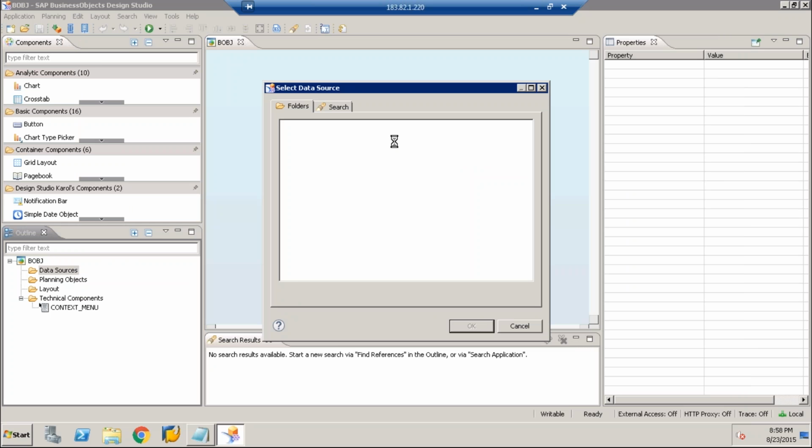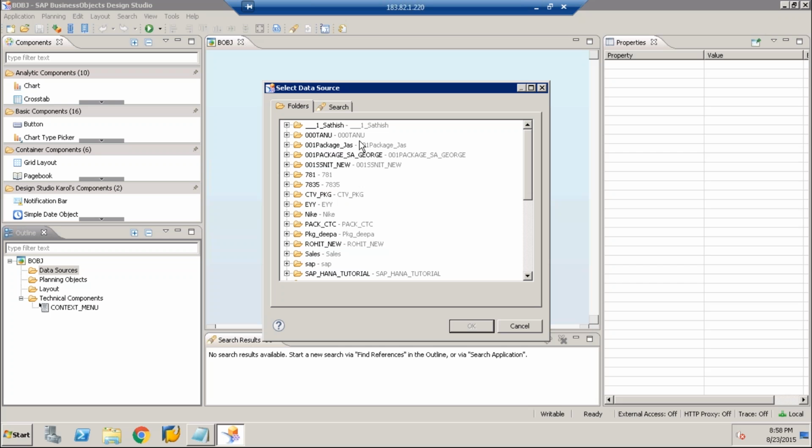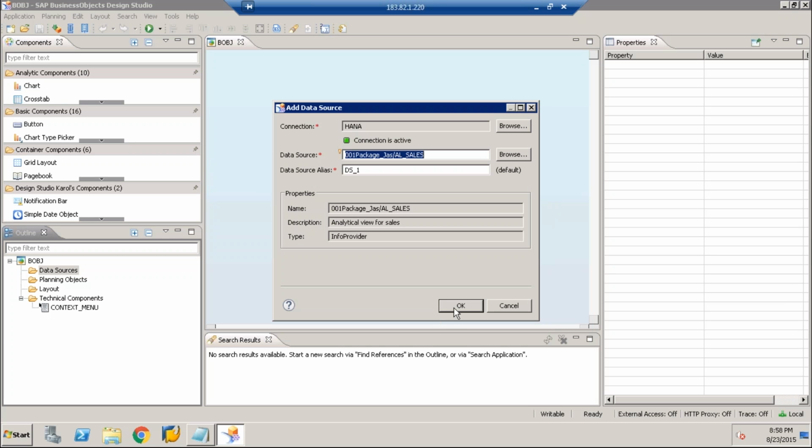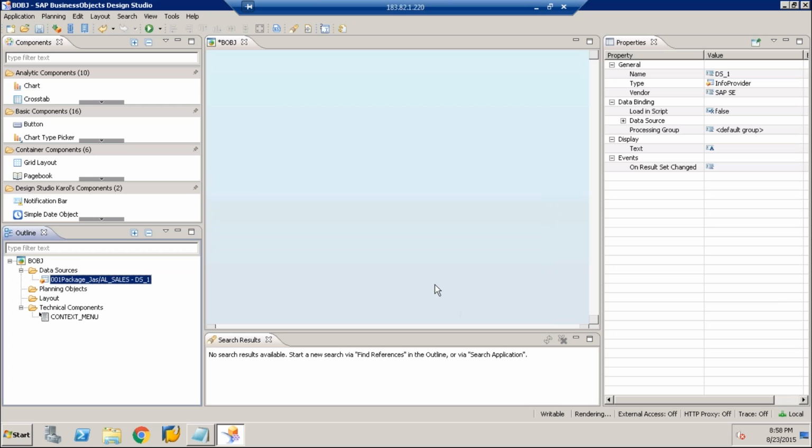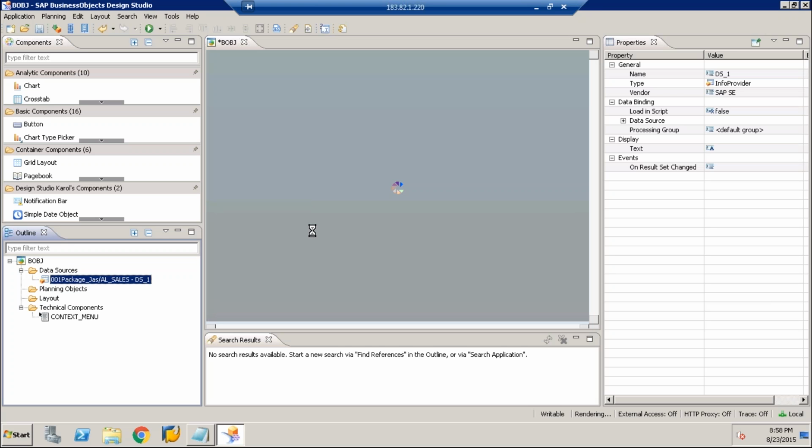So in the second step, you select the specific view, whatever you have developed. Let's say I want to view a specific package. I created one view, an analytical view, and I want to use that one. So this is my second step.